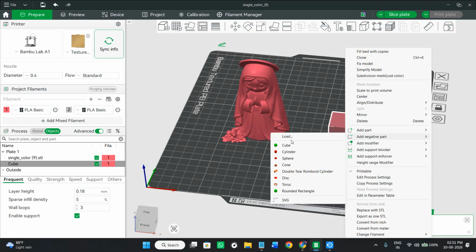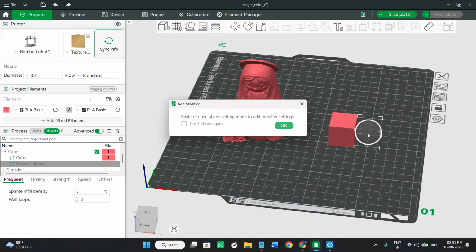Then you are going to see a bunch of different shapes. So we have cube, cylinder, sphere, cone, disc, torus, etc. Among these shapes, you just have to select any of these shapes. So let's say I've selected the shape of sphere over here.